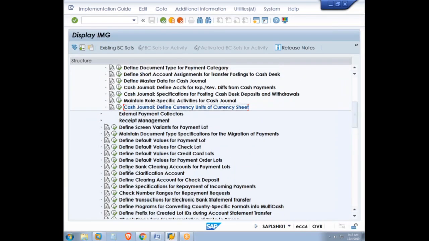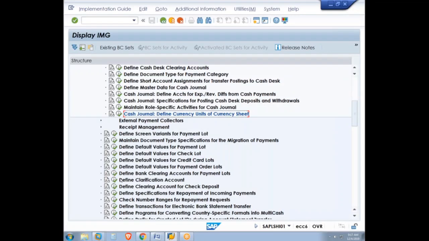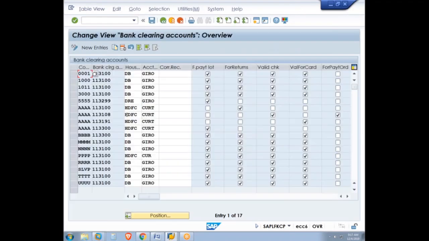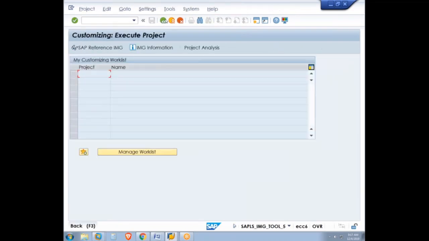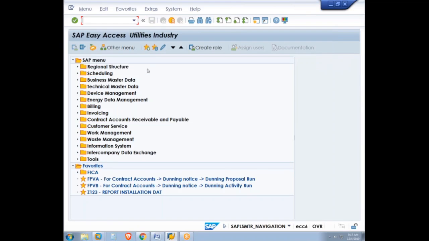Now, specific to cash desk, we have already maintained and defined the bank clearing account for the payment lot. For the payment lot, we have already maintained the same GL account, 113299. Okay. Now we will see how to use the cash journal to make a process posting.